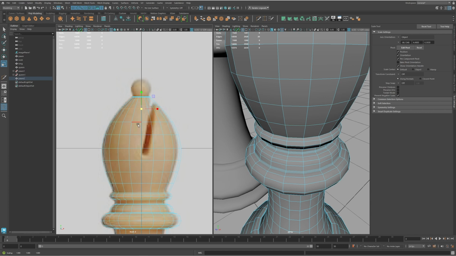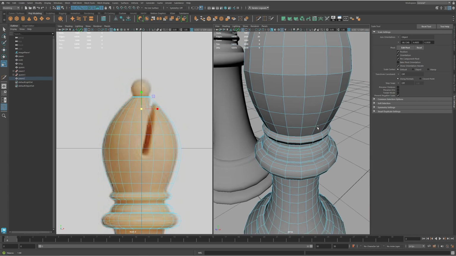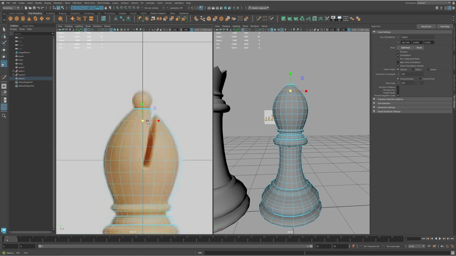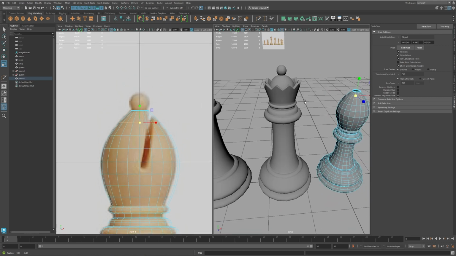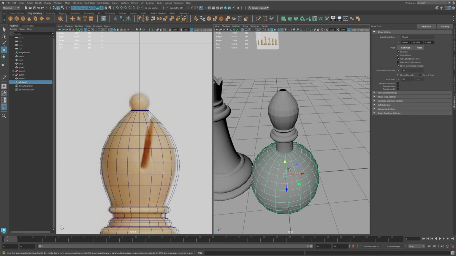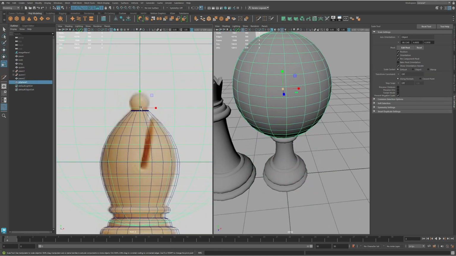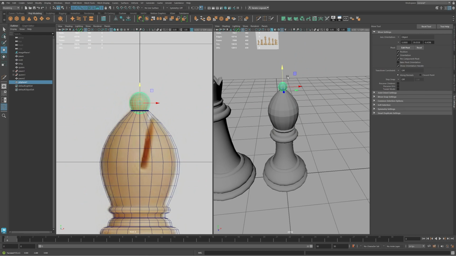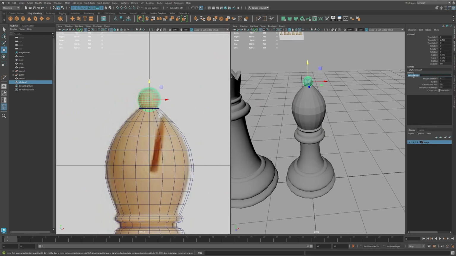Something like that. Okay, so we just got the general shape. We're not worried about this slot here just yet. We will get to that. Now, again, let's just go ahead and make a new sphere. Grab your move tool, drag it up, scale it down to about the size you need it to be. And we know that it's got 20 subdivisions on the axis. Go to channel box, go to polysphere 1, and 20 on the axis is what we want.